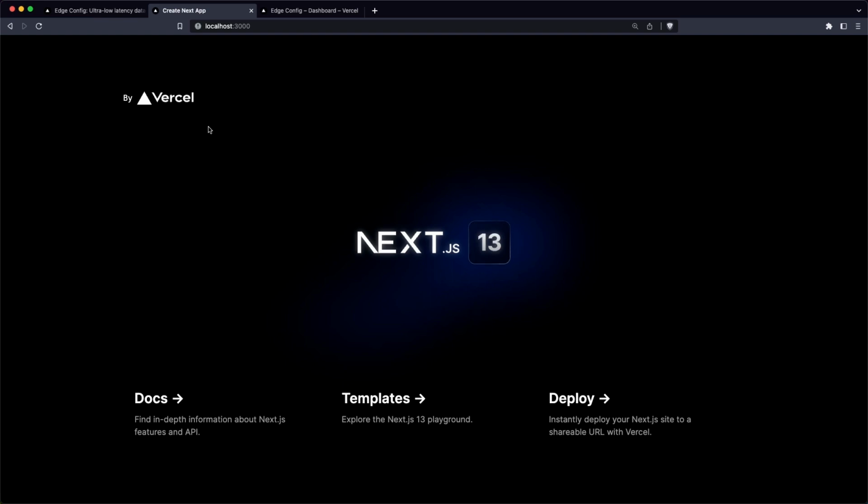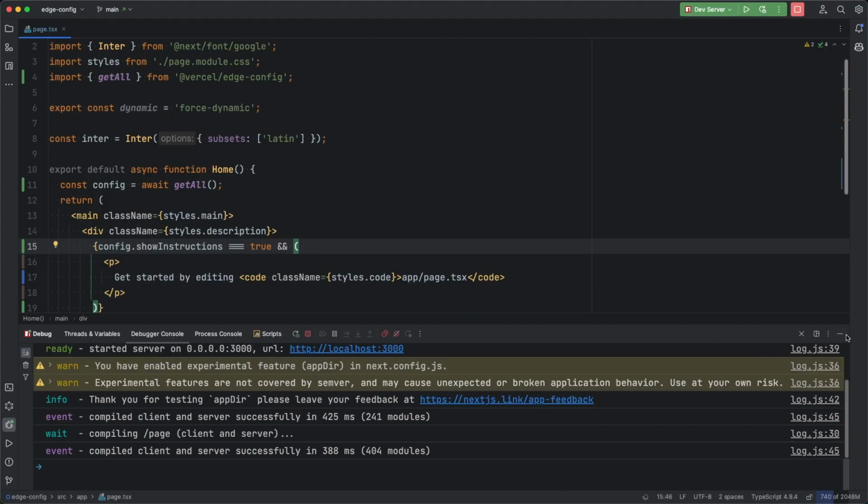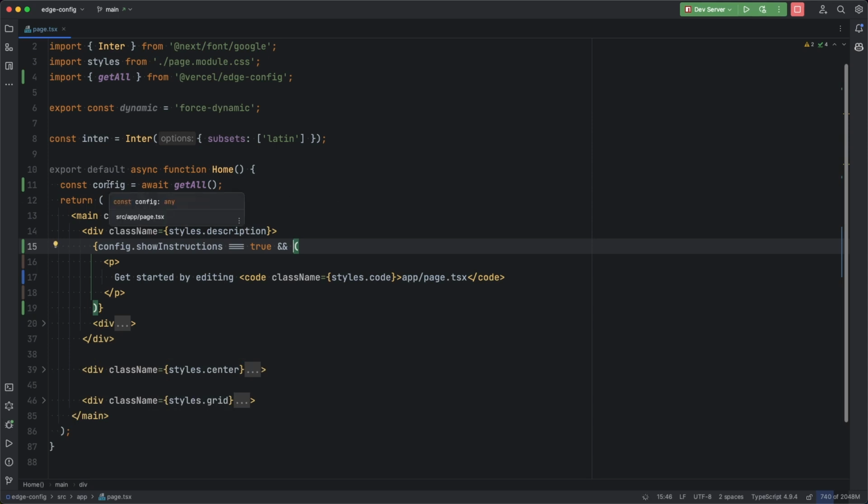Unfortunately, there is one very big caveat to all of this. Once I return back to my editor and hover over the config variable, we'll see that it is of type any. True fans of TypeScript really dislike the any type. We want to have type safety. We want to know which variables are available.